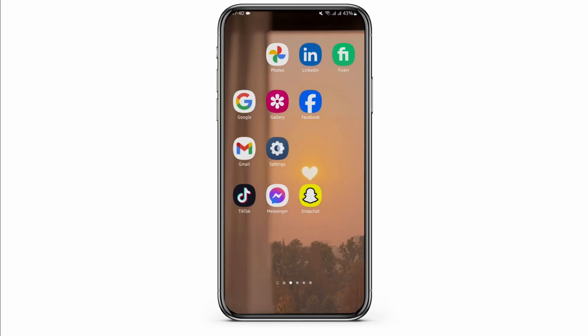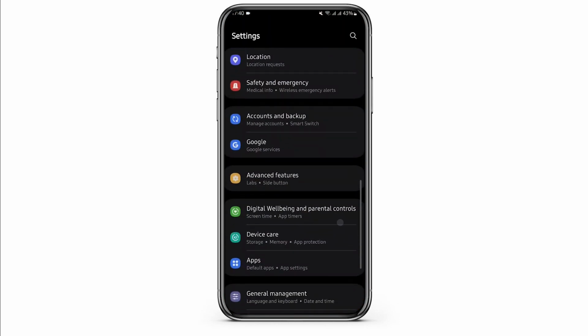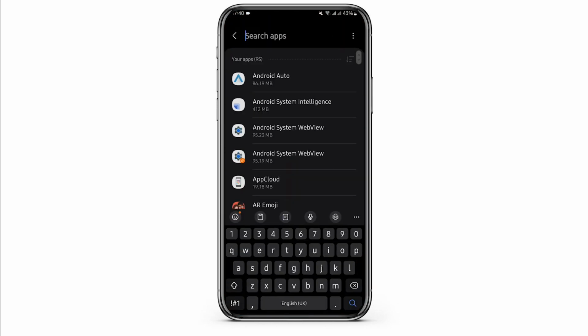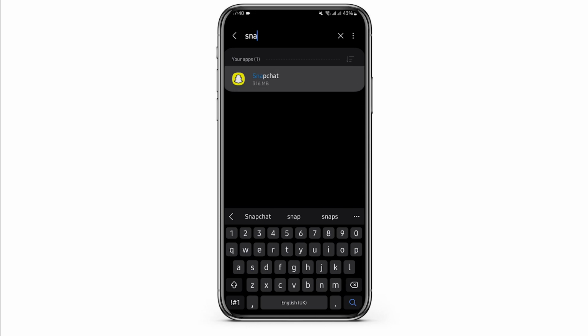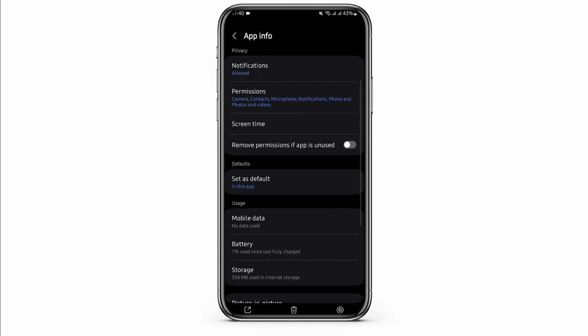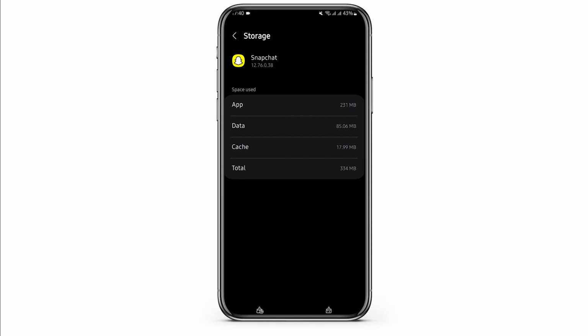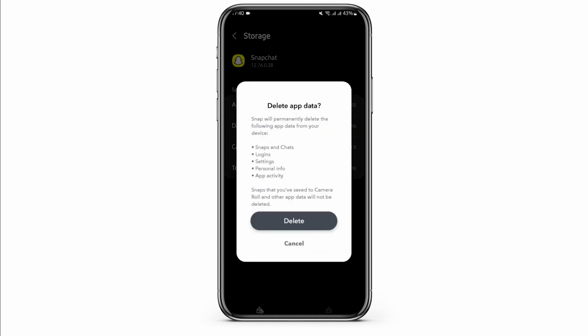If not, head over to your settings, scroll below to apps, and search for Snapchat. As you do so, head over to storage and clear the cache. Now tap on clear data. Also be noted that if you clear Snapchat data, it will delete all your snaps and chats, all your login history, and your settings. If you would still like to continue, then tap on delete.